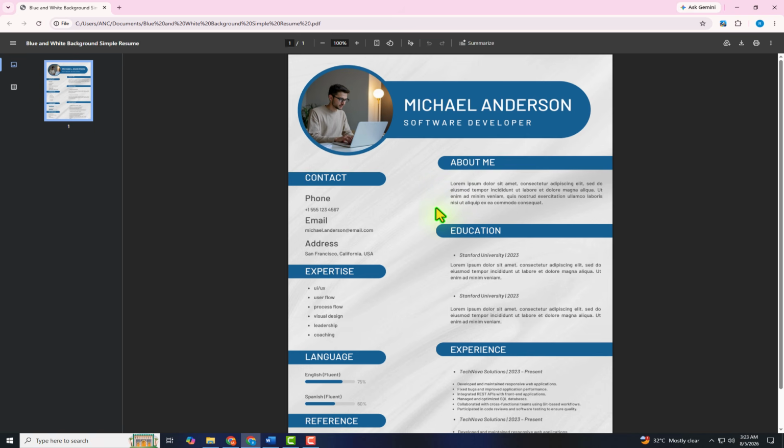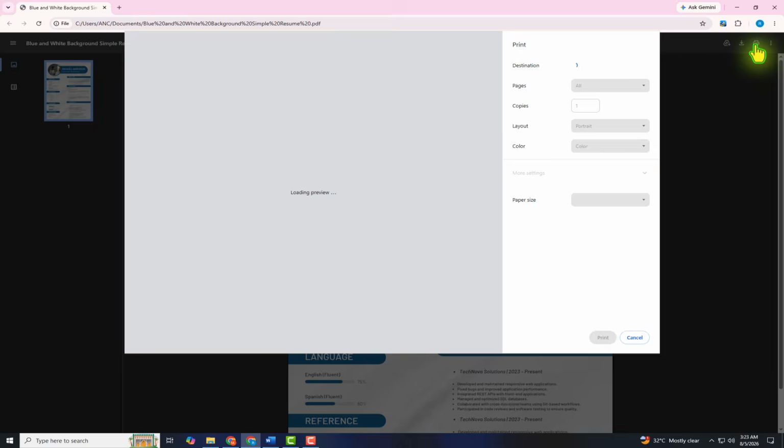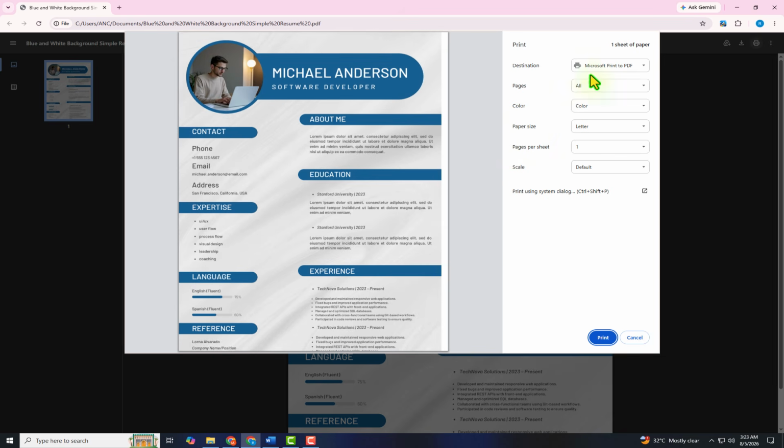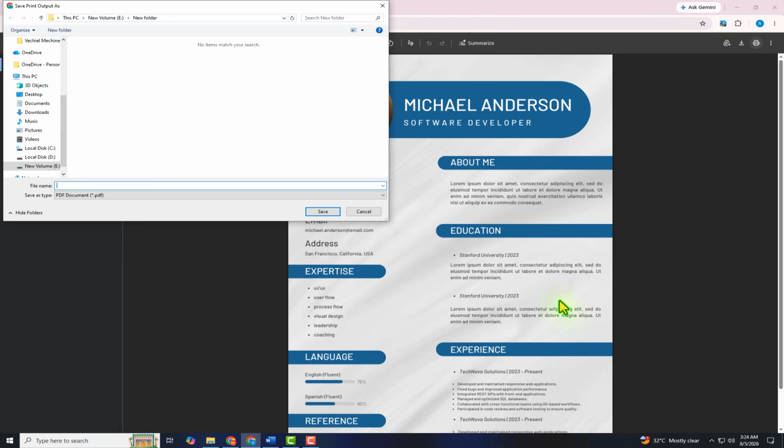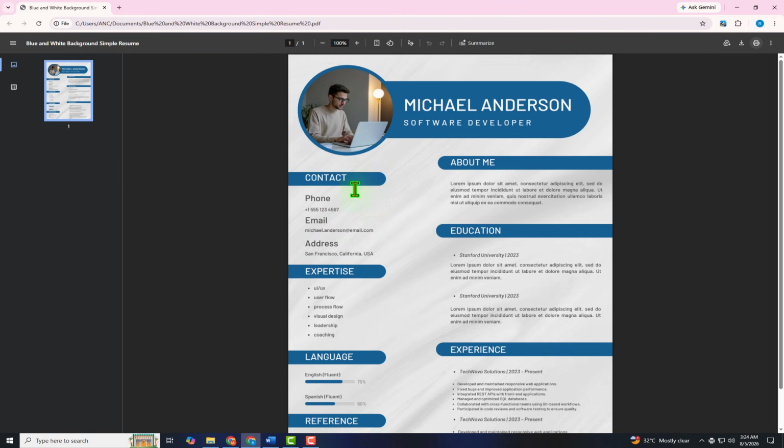To fix this, click the Print button in the top right corner of your PDF viewer. Now, under Printer, choose Microsoft Print to PDF. If your computer shows Save as PDF, you can use that instead. Click Print, choose a location to save the new PDF, and save the file.